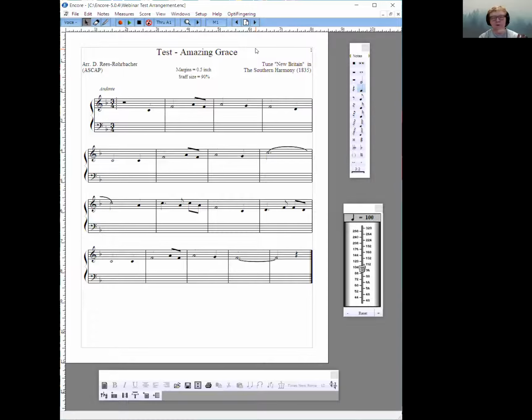Every music program does this. Do you want to save your changes? No, you don't. If it's a horrible error, you don't want to save them. It's going to cause you more aggravation in the end. So basically, that's what I do in terms of planning out my measures, planning out my systems, my staff size, etc. I'm just going to hit my save.